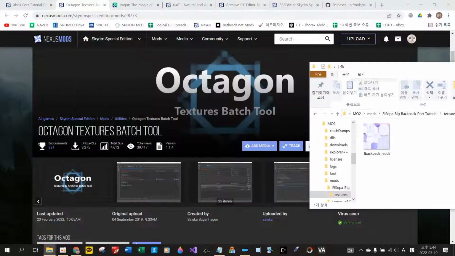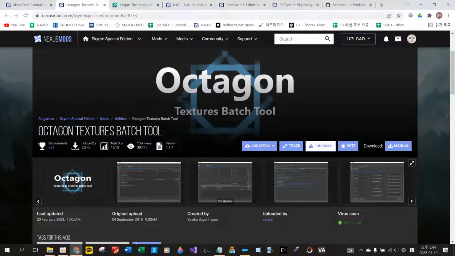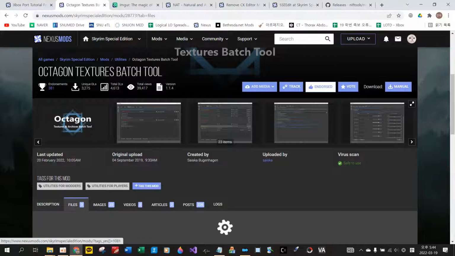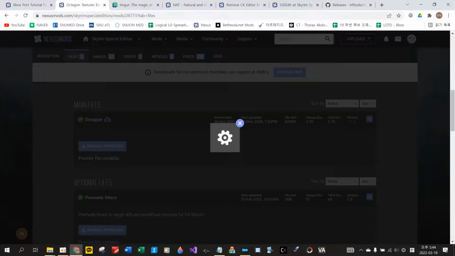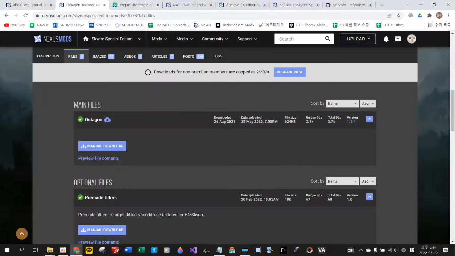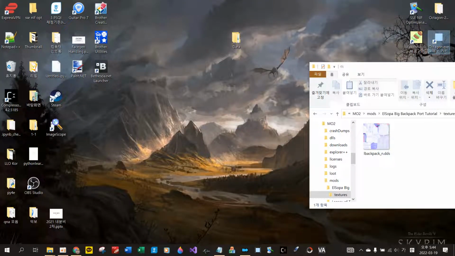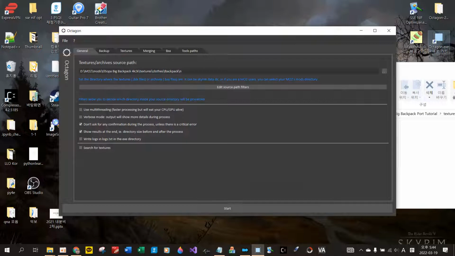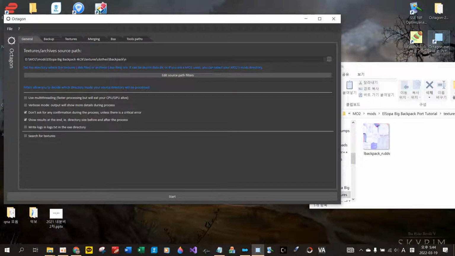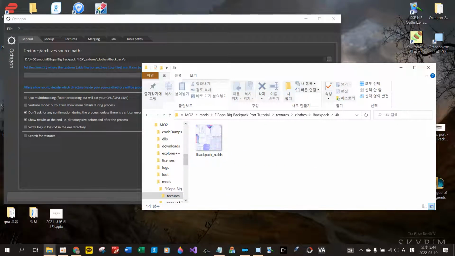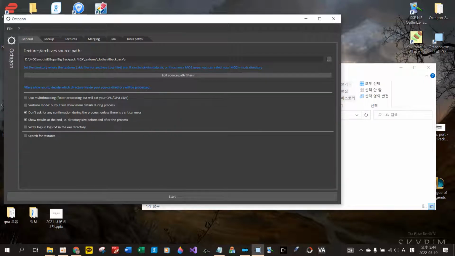You use the tool called Octagon, a textures batch tool, to do that. Download this. I have it installed right here. This is not the default icon again, so don't worry if you have another icon here. So what you can do is copy this.